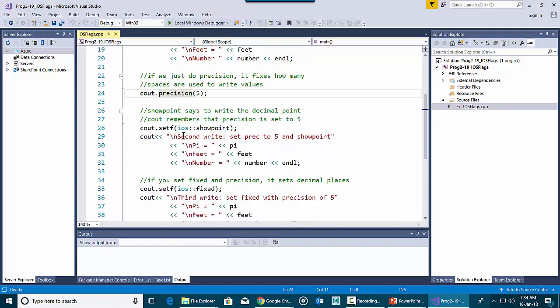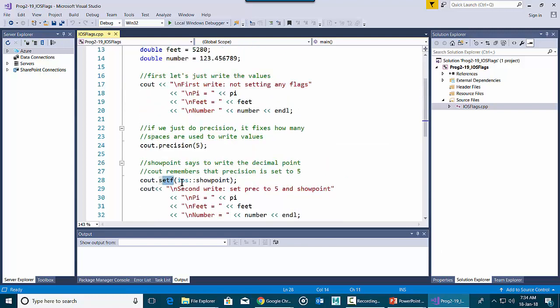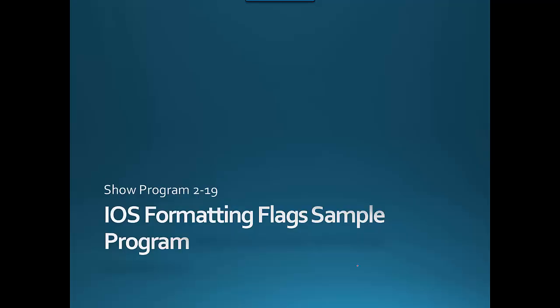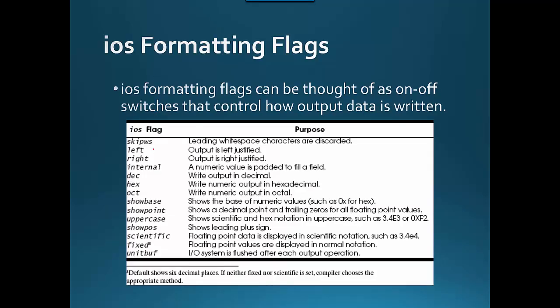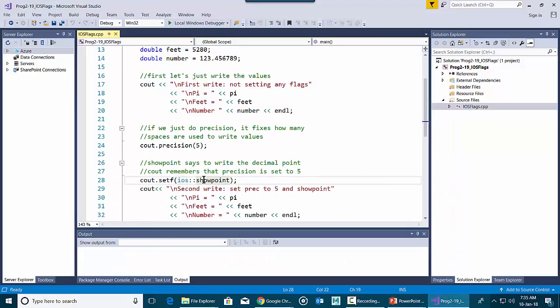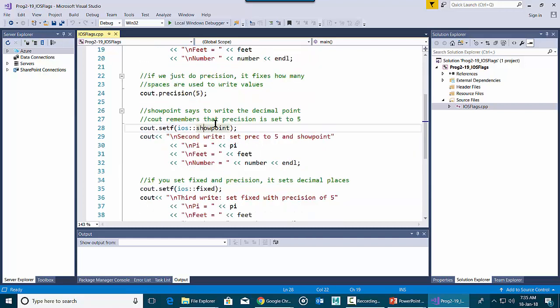And to demonstrate that, we'll have some code here. We can also use the setf function. The setf function is an ios function which allows us to use an ios flag. And to use an ios flag, you put ios:: and then whatever flag you want. So in our PowerPoint, we saw, here's the list of all the ios flags. To set any of these flags, we use ios::showpoint. And then from then on, we will have our numbers displayed with 5 points of precision and with a decimal point.